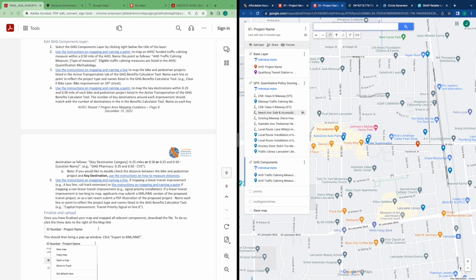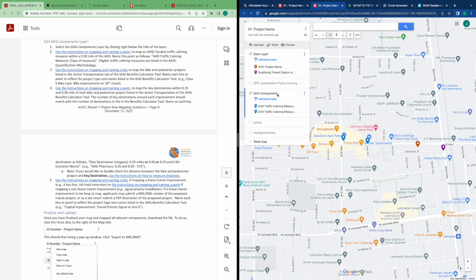And what actually would be best is if you unclick the quantitative policy scoring layer so it doesn't get confusing. So I'm going to unclick the check mark that is on the left side of the title, and then click the GHG components. And then after doing that, I will go ahead and add a line or shape, go along Beach Avenue from H8 to Avenue I, and double click.